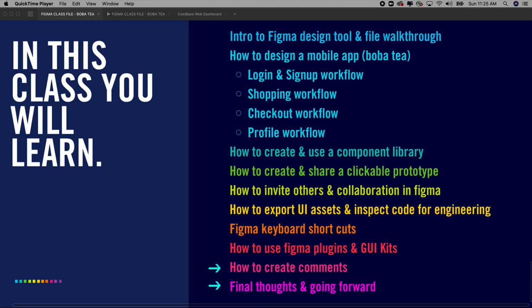All right, welcome back to the final video of how to build and design a mobile application using the Figma design tool. So at this point, we're going to go through how to create comments in the context of a design. It's pretty simple, and then we'll have some final thoughts and going forward.